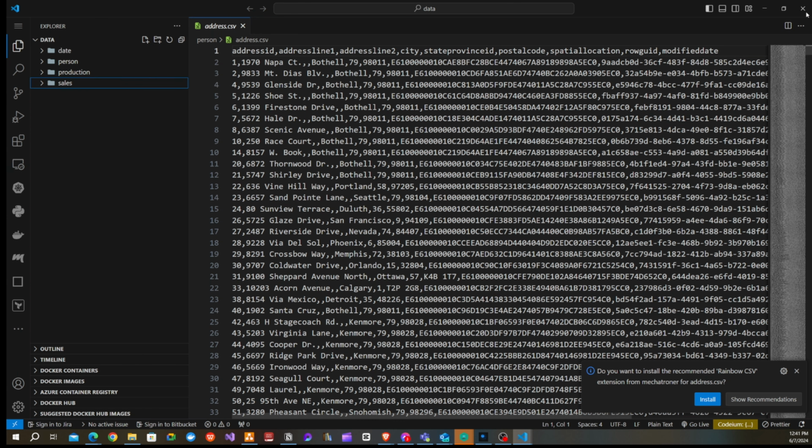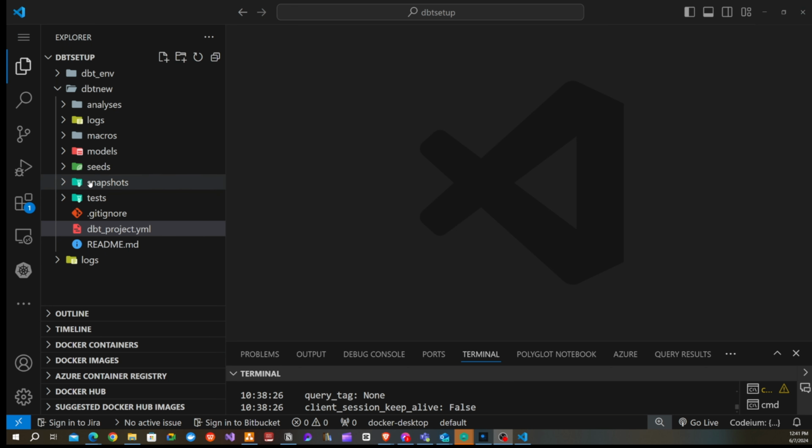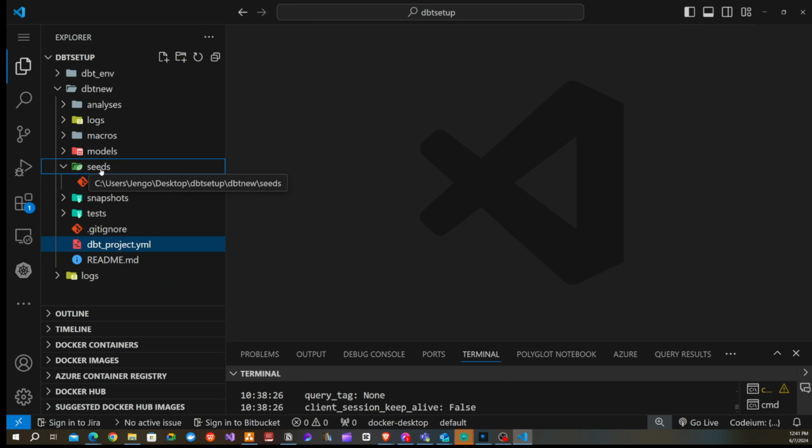So let's see. The folder that we're going to be copying these files into is called the seed folder. So anything that is here, when you copy any CSV file here, when you run a command called dbt seed, they automatically become tables in Snowflake. So let's see how that works.